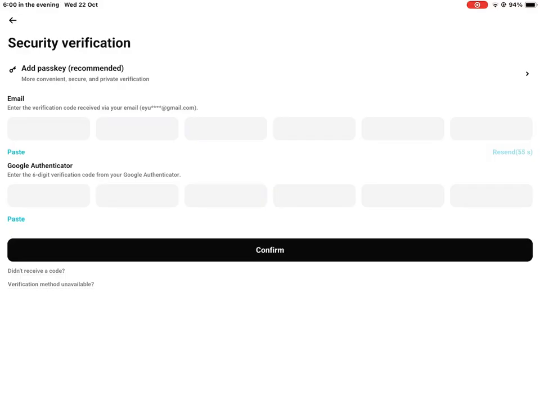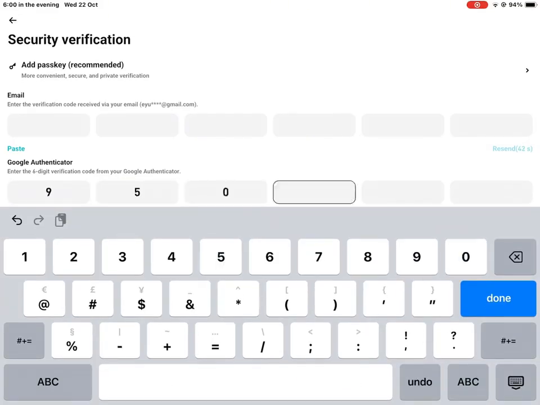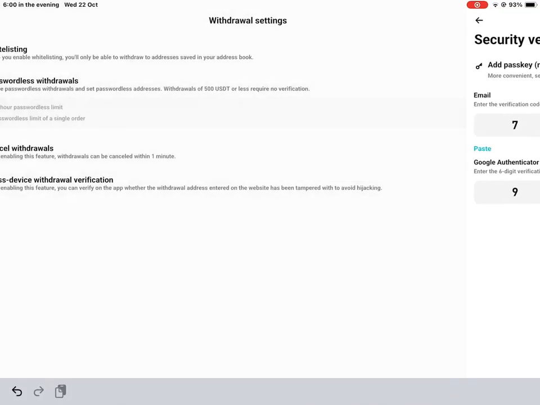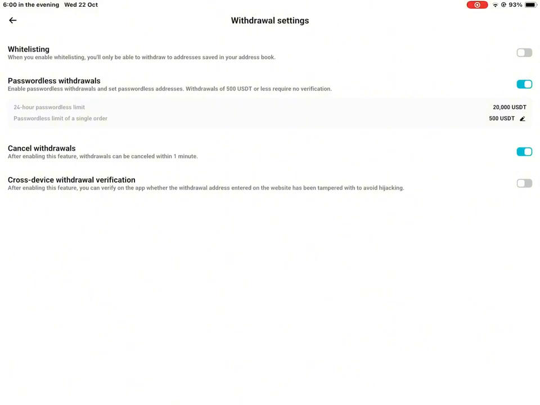Then they're going to send you a verification code via your email as well as your Google Authenticator app. So you guys are going to insert those codes. Once you're done, it's turned on. So this is how you do it.